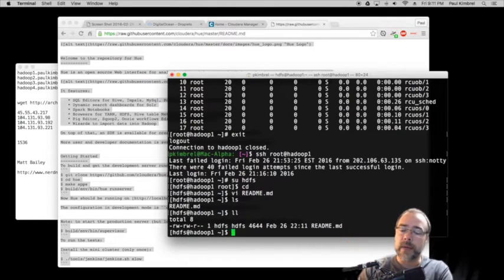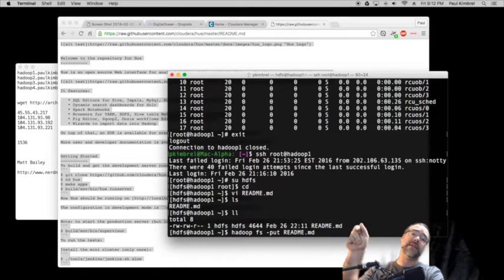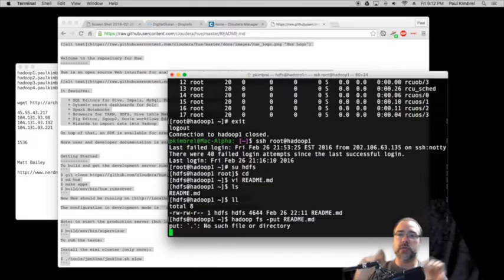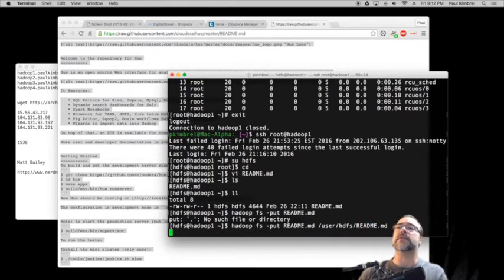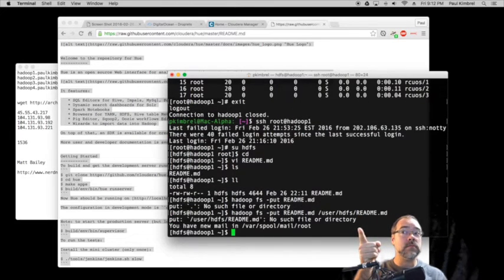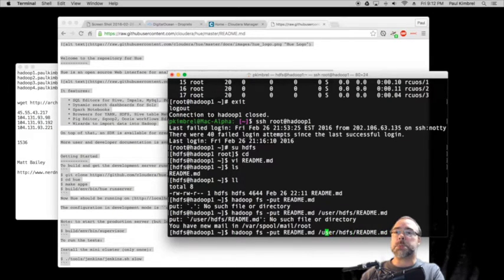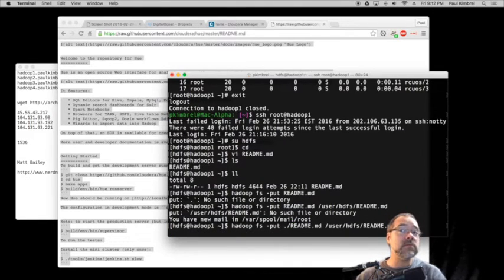There's the whole thing. Now I'm going to do hadoop fs -put readme.md. Now that's going to put this file into HDFS in the root folder of the HDFS user. I don't know if it worked. I'm going to be explicit here. I'm going to send it to /user/hdfs/readme.md. No such file or directory. This readme, please.